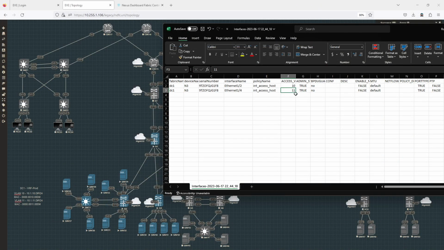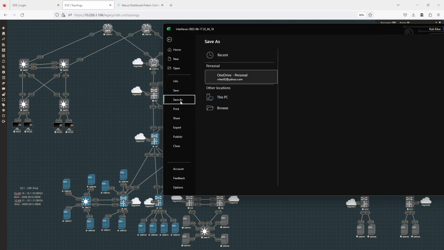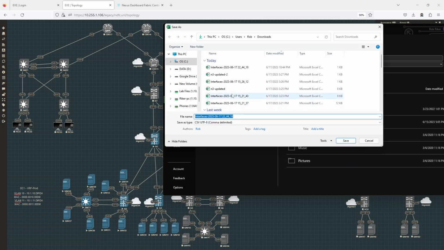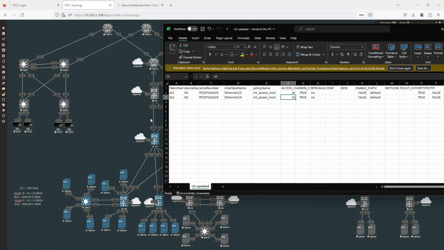So I'm going to go ahead and say 10. I'm going to say File, Save As, Browse. I'm going to call this one N3-updated. And I'm going to save. Yes, it exists. That's all I need to do there.